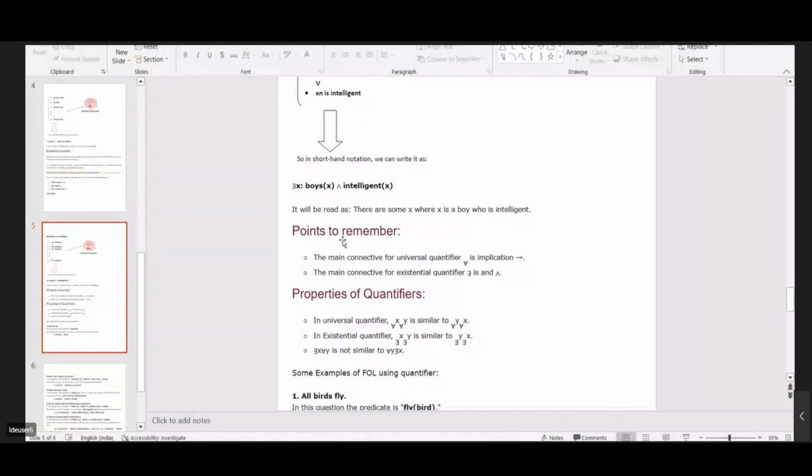Then points to remember: the main connective for the universal quantifier is implication. That is inverted A and implication. And the main connective for the existential quantifier, for some X we can take, is the AND operation. These two are the main connectives for these two quantifiers. These are some of the properties: for all X and for all Y, similar to commutative laws.